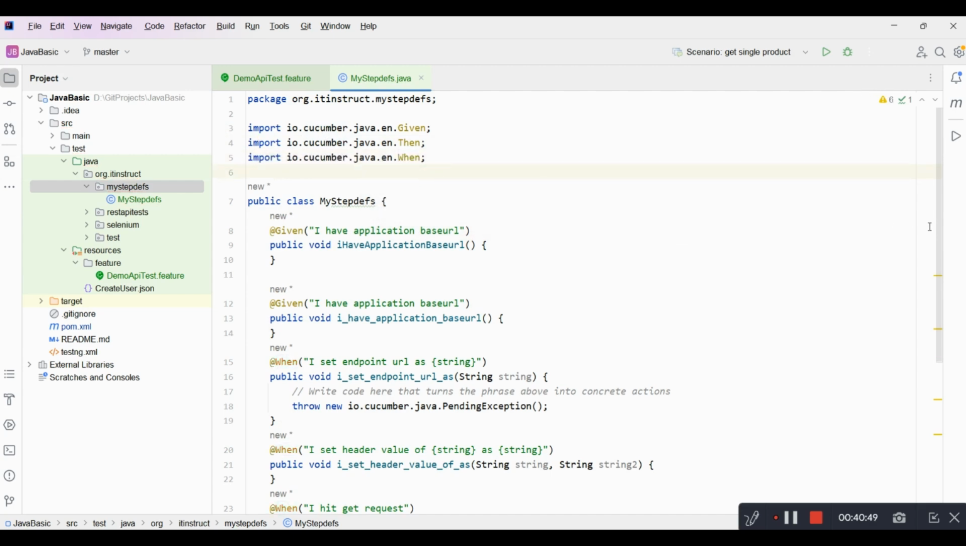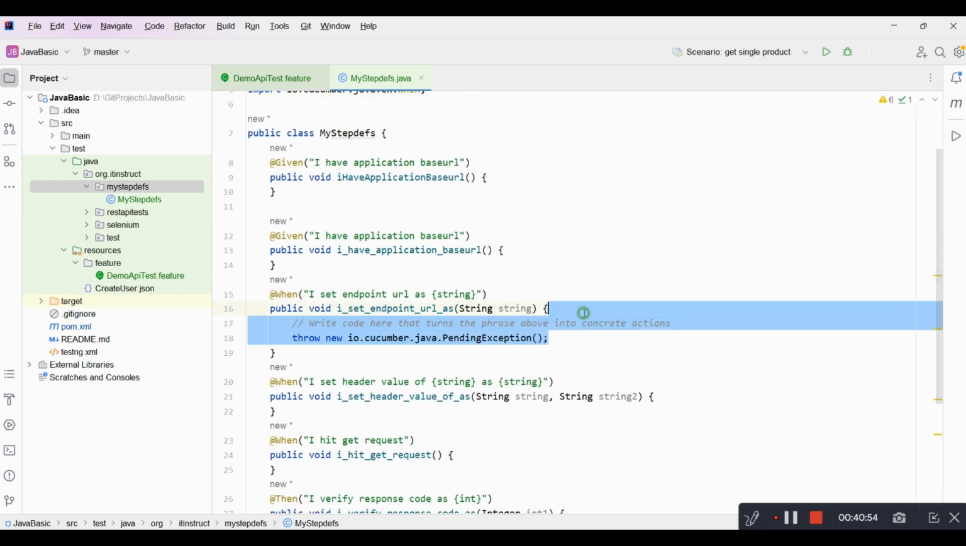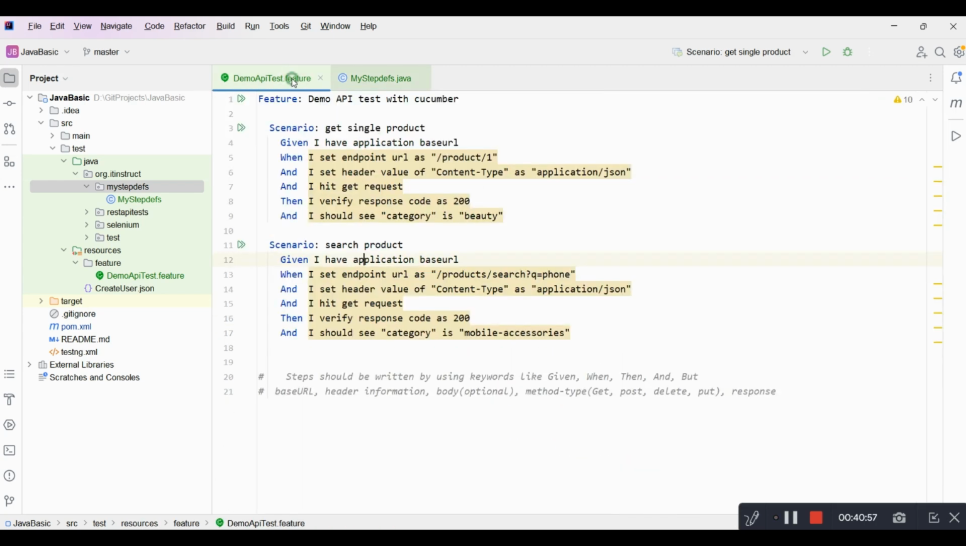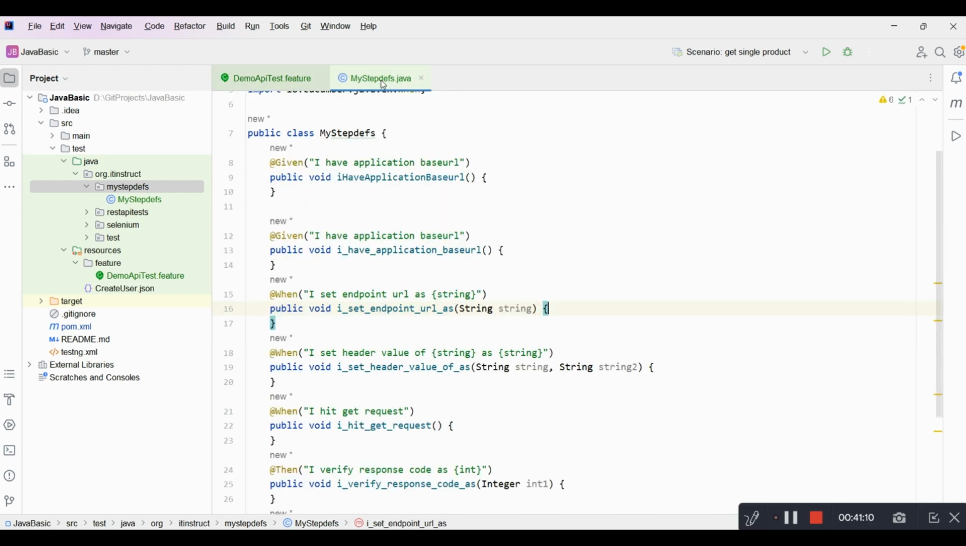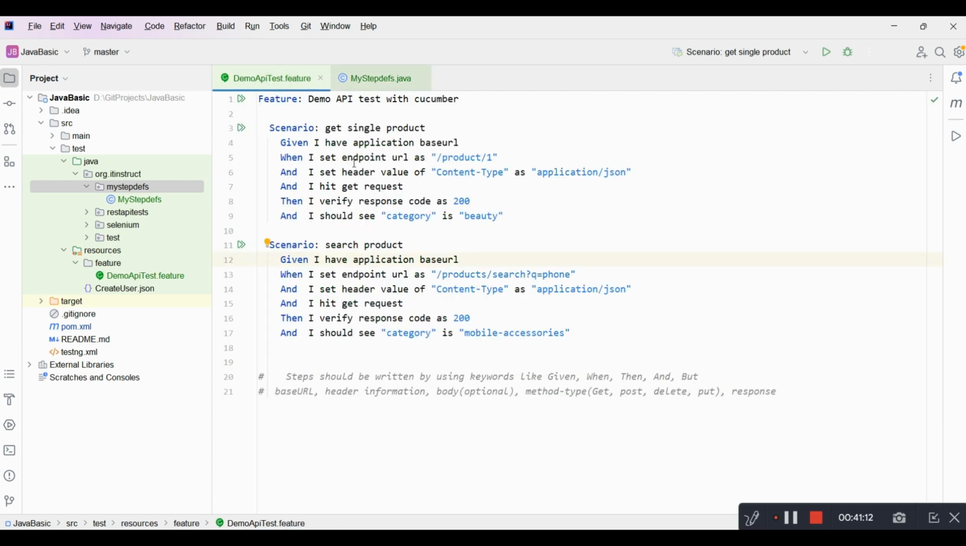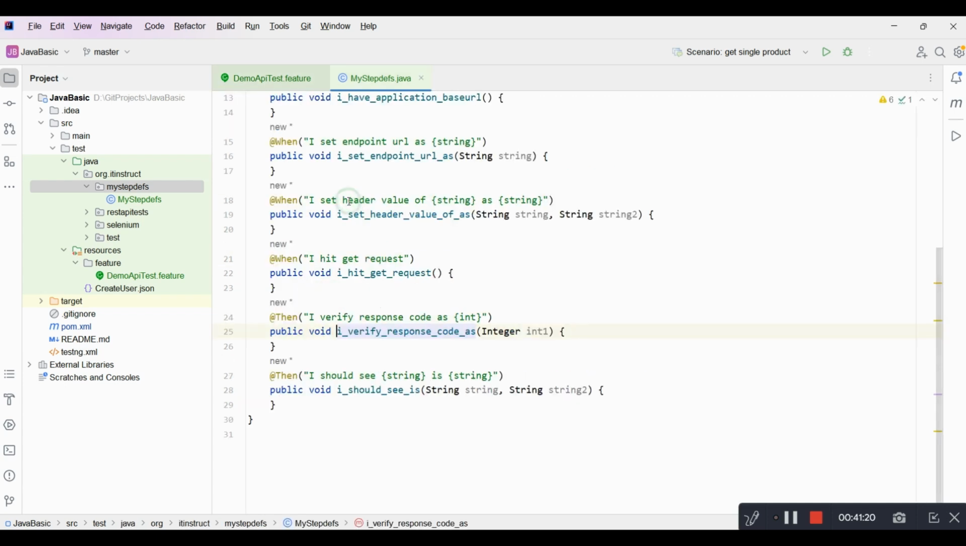Let me import this, let's say when, right? Okay, so all the keywords I've already implemented here. So now this feature file is ready for me. Now if I go to my feature file, you can see all the lines are now showing correctly, right? So there is no yellow background. So all my feature steps are now connected with this step definition class.